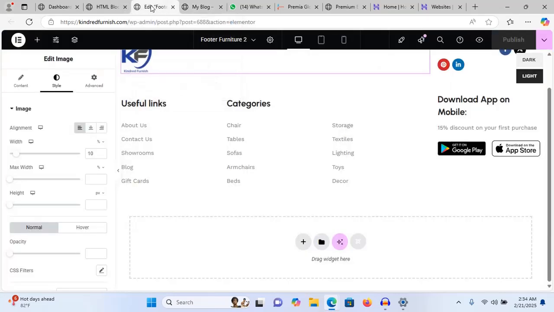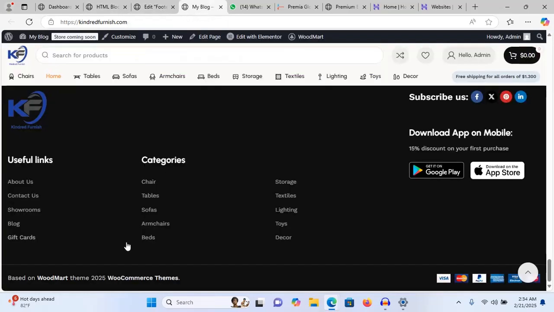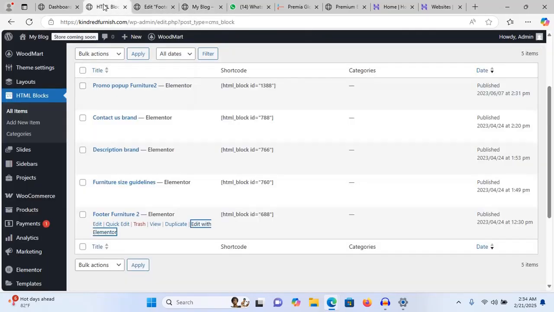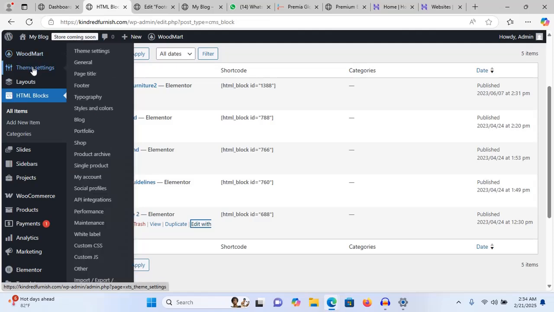It is from this place that you can also edit the pop-up that normally shows on the website when you open it, and you can see other things that you can edit from here as well. But to work on this place, it's very simple. Just come back to Woodmart here, go to theme settings, and go to footer.